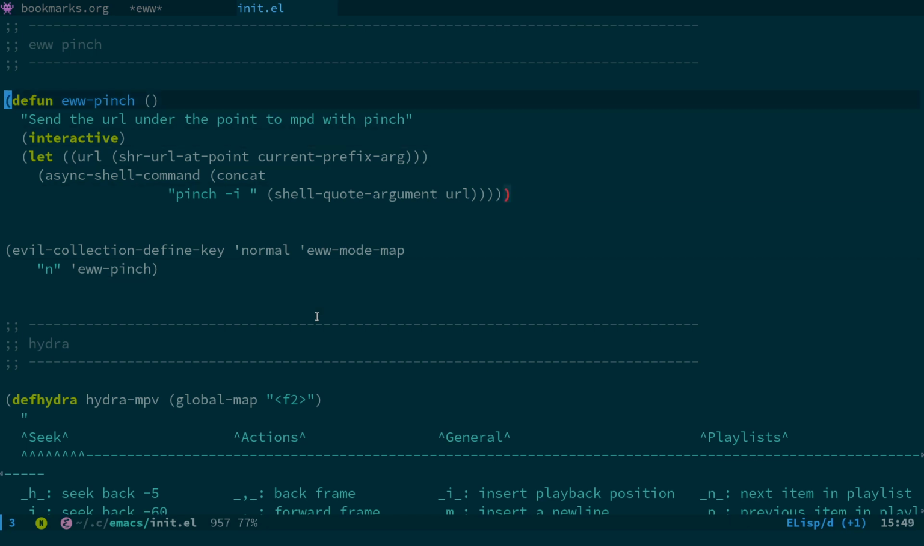So what we have here is a function called EWW pinch. It's interactive, and what we're doing is we're grabbing the URL under the cursor point, and then we're running async shell command, concat pinch -i, a little space there, shell quote argument URL, which is the URL. And then we're binding this to a keyboard shortcut of N.